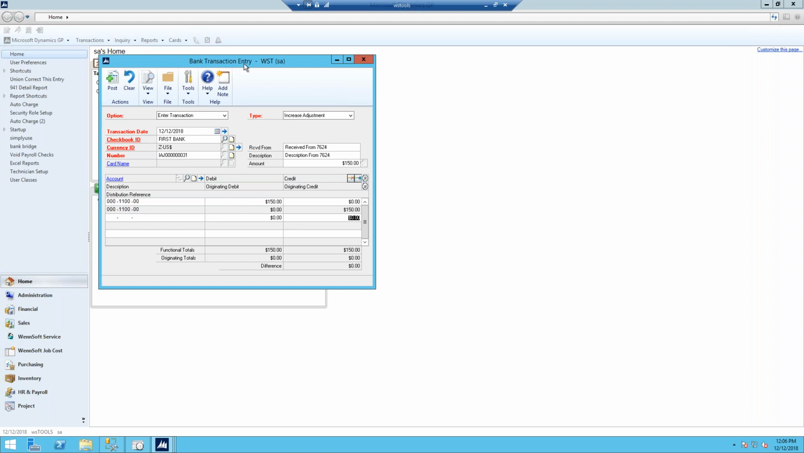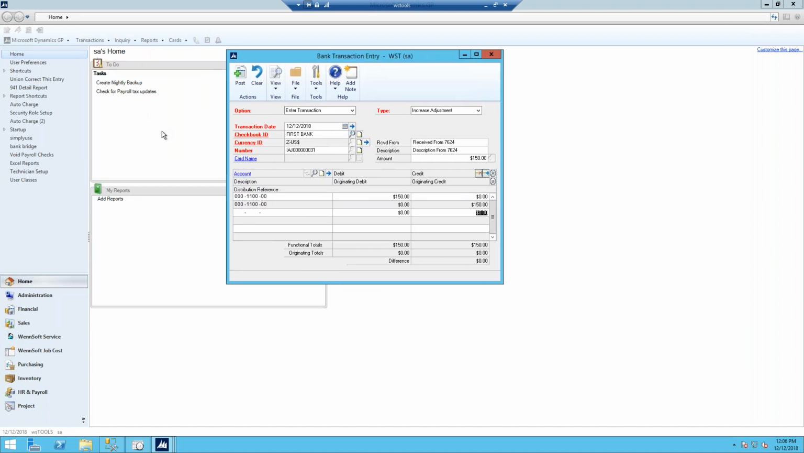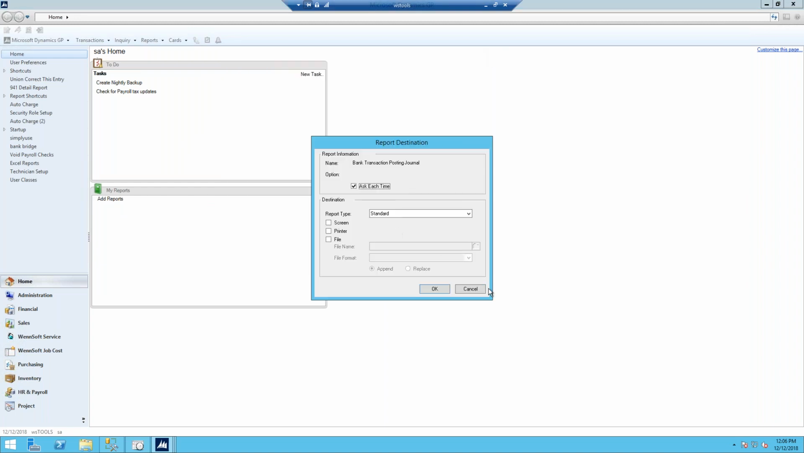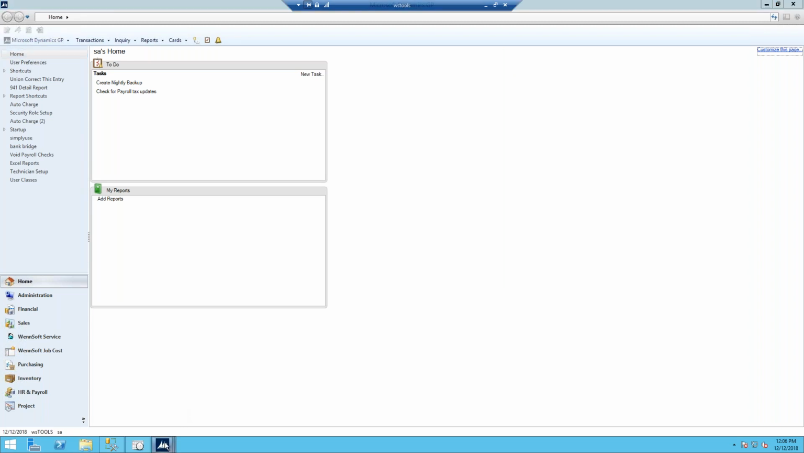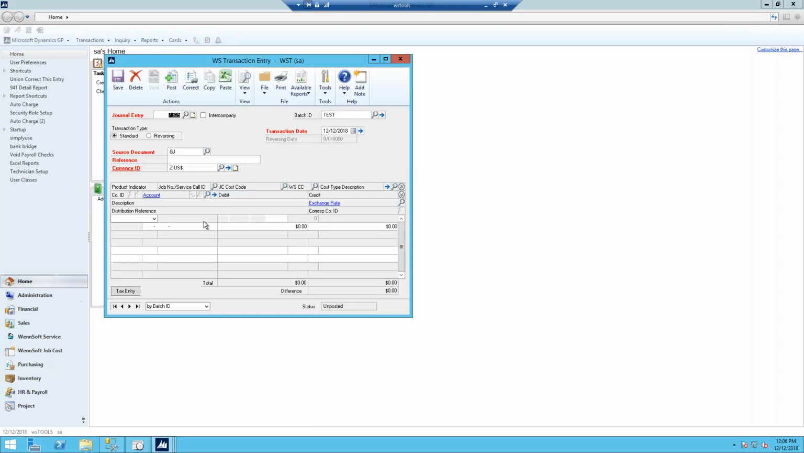I'm not worried about the GL side because remember I was handling them in the back of my general journal. But now I'm going to go ahead and post that through. My controllers are happy. They don't have to do transactions in the bank module. They can do the GL entry from here, from WS transaction entry. Everybody is in sync. Okay.